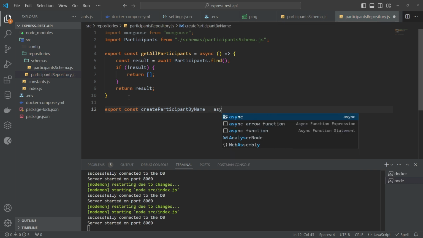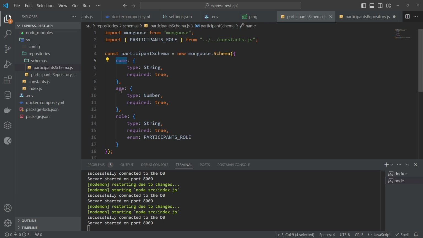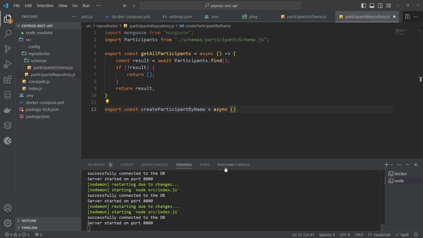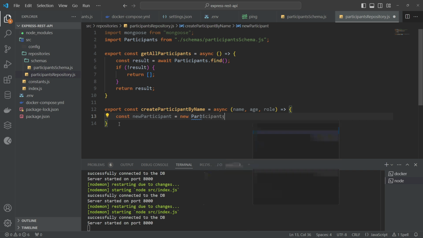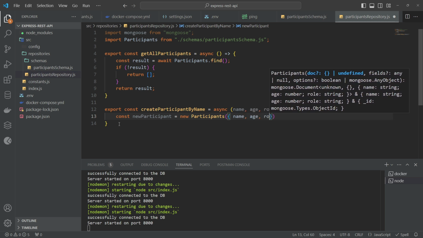So this is going to be an async function, and what things should it take? If you check the participant schema, it should take name, age and role. So I can say name, age, role, right? Now with the help of these parameters, I will create a participant object, right? So const new participant equals new participant, and pass the new object name, age, role.